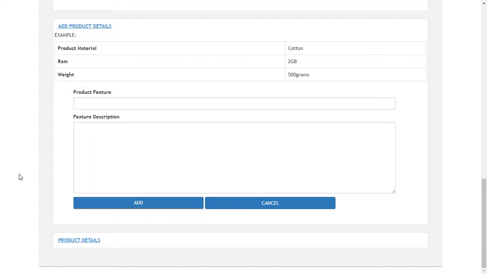Here, product description details must be added for better understanding of the product. For example, consider the uploading product. We want to add the material and its name. So enter the word material in the product feature in the text box provided. Then enter the material name, cotton, in the feature description text box provided.